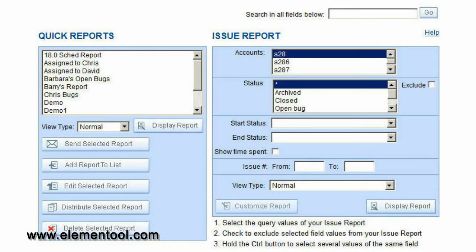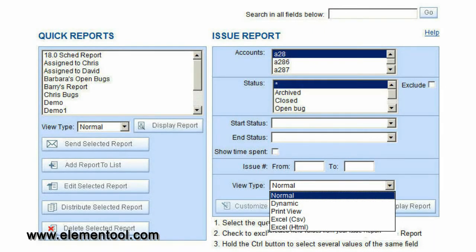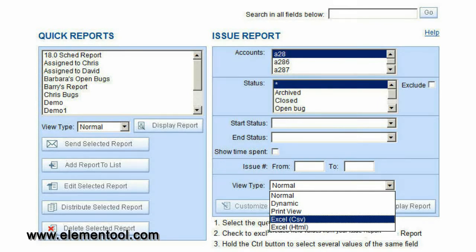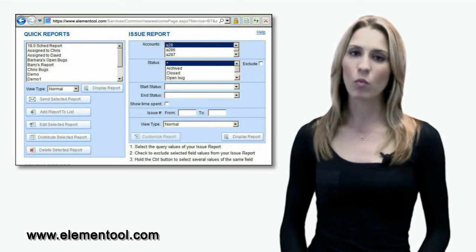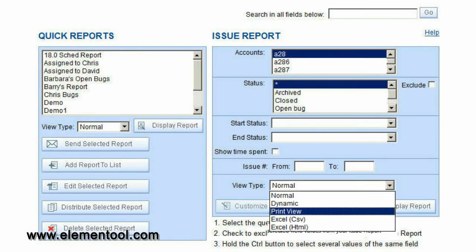There are several view types: Normal, which displays the report on the page; Excel, so you can export the report to Excel; and Dynamic, to perform bulk field changes to the issues on the report itself, so you don't need to update the issues one by one. Choosing the Print view displays the report in a printer-friendly fashion.